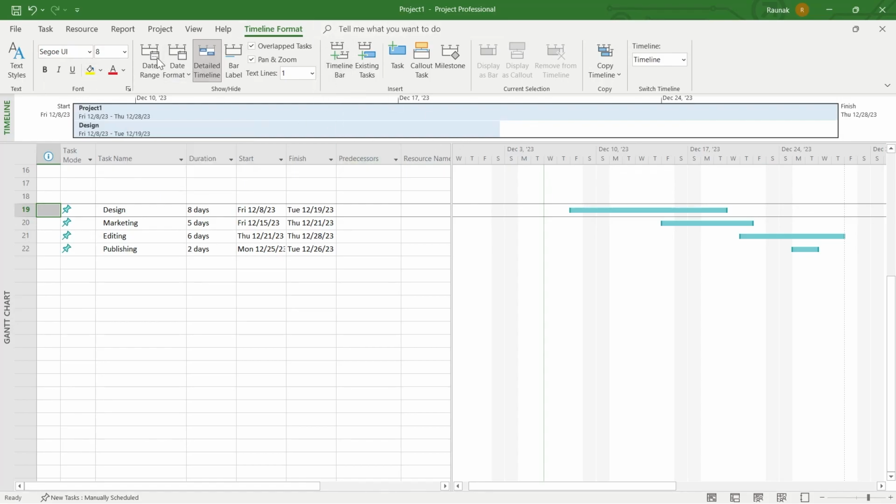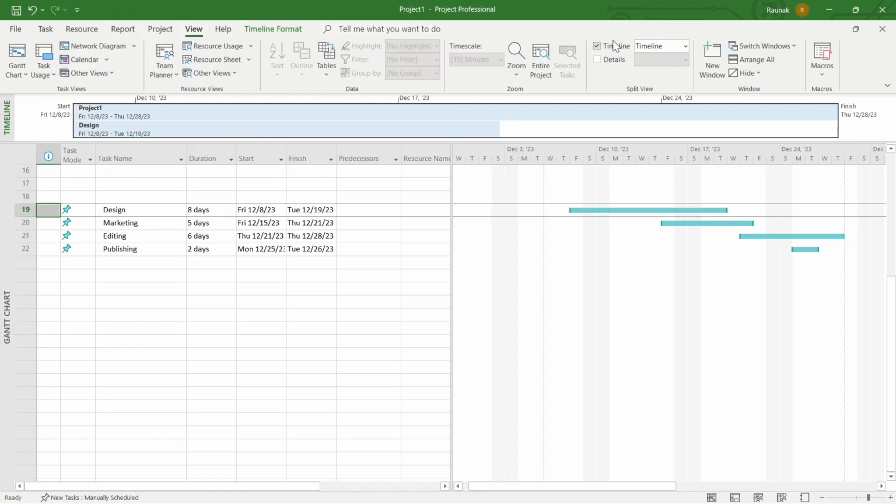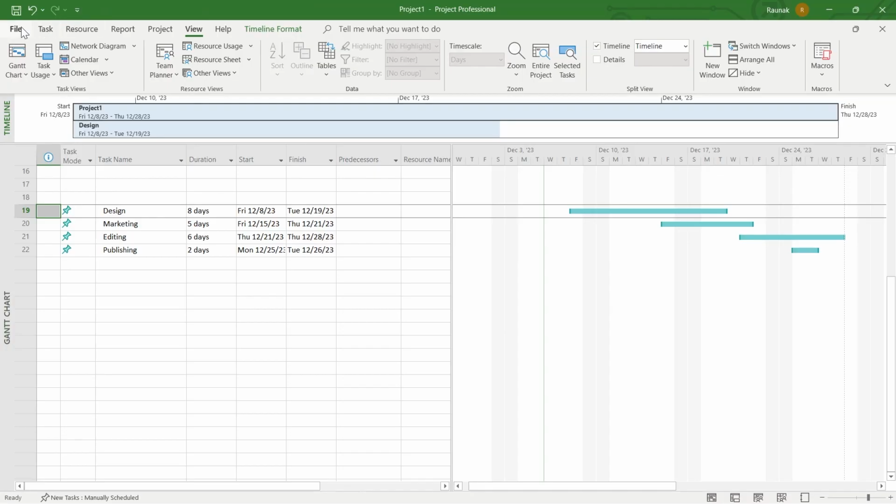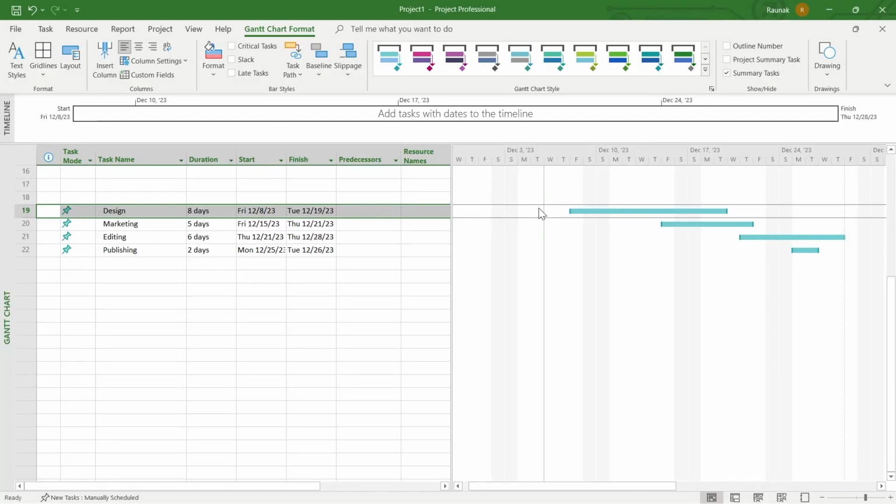You can also switch this off by going to view, going to timeline, and just by clicking on this button, and your timeline will not show up in your projects. So you can change the setting of that. And now let's see how to manage and edit tasks.